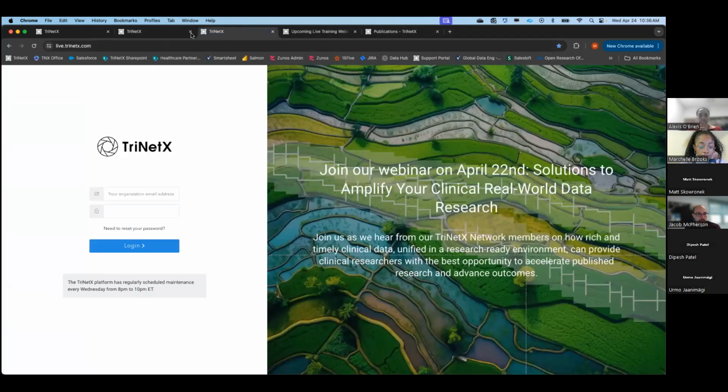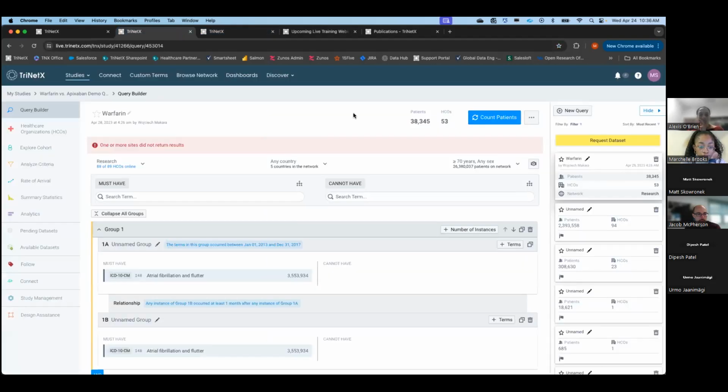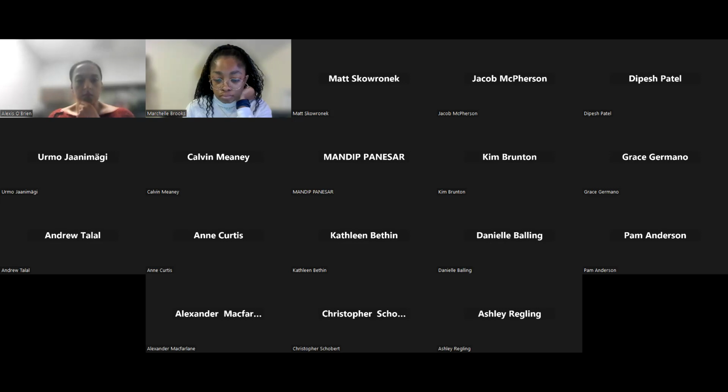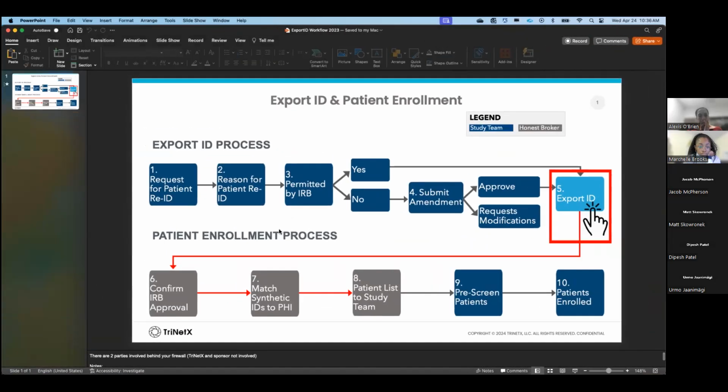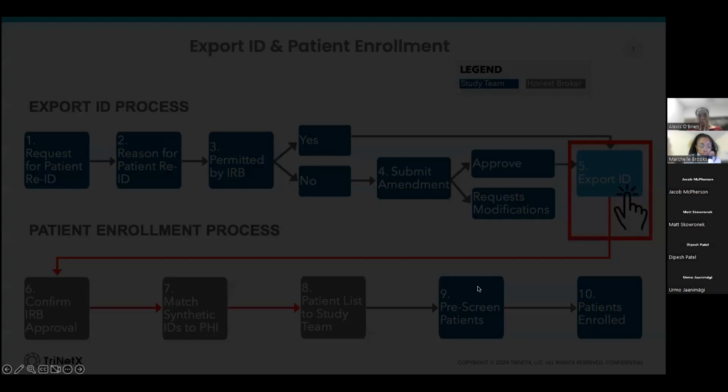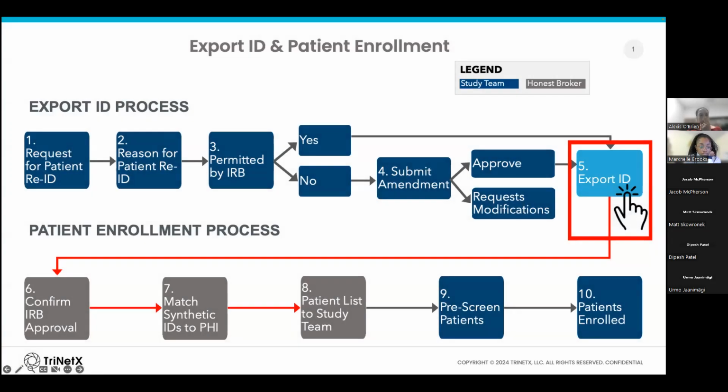All right. So within this demo, I talked a little bit about data sets as well as the export ID function. So I just want to show those processes a little bit. I have a few slides that I want to show for this. All right, so if we were to look at this one here, this is the export ID process that we have here.